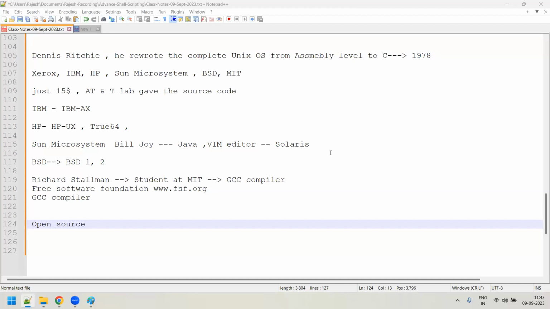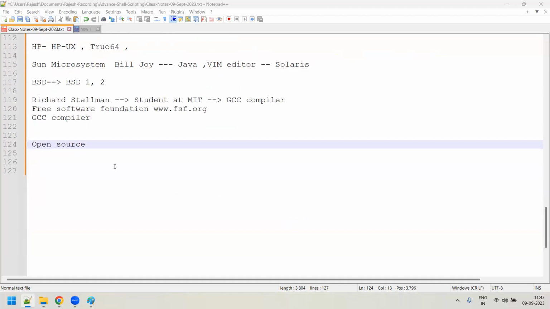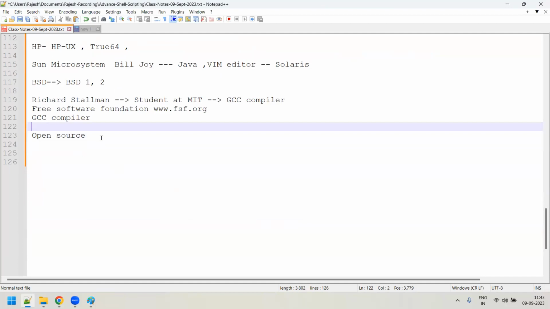Clear? So this open source word was coined by Richard Stallman. This all happened in 1987, 88. Fine, that's all fine. Now, in the year 1991, so guys, I'm making it very short. I'm not going into much detail.